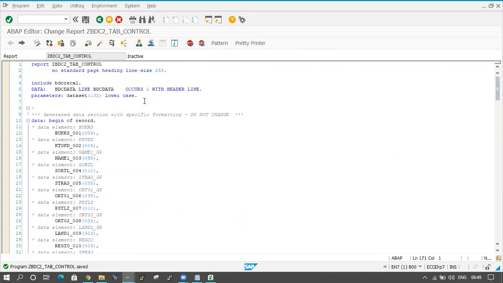Okay, fine. Now I don't want this include, so I will keep it in comment, or you can remove that one. So what I'm doing, I'm declaring one internal table, BDC data, like BDC data only. This is the structure here. BDC data is the structure. By using the structure, I'm declaring one internal table and work area using the occurs zero with header line concept. With the header line concept, I'm declaring one internal table and work area with the same name. Fine.